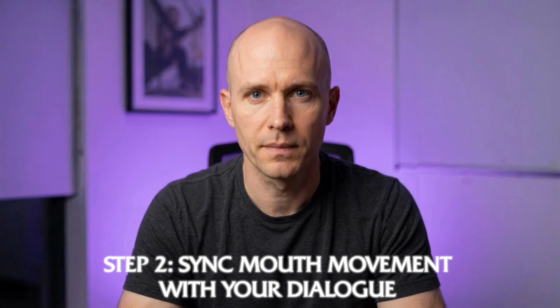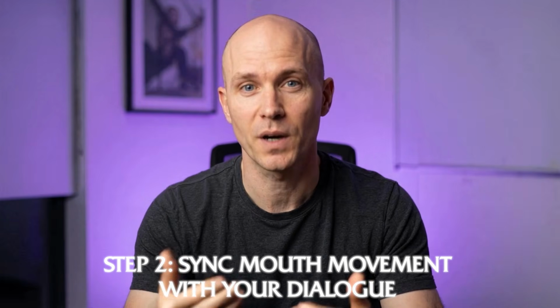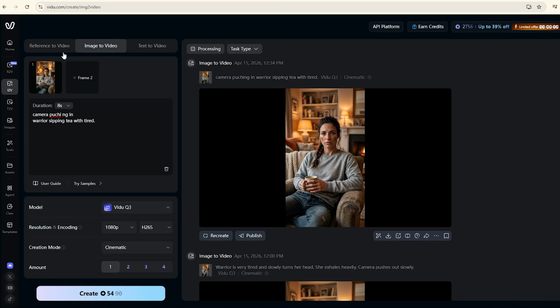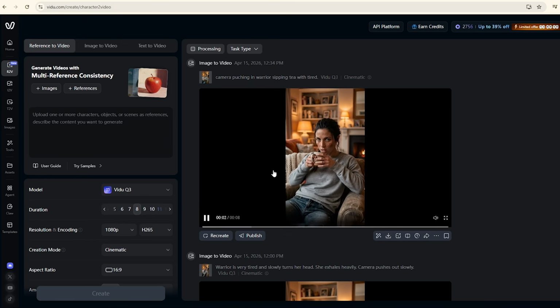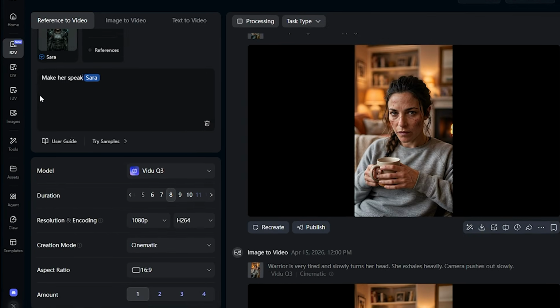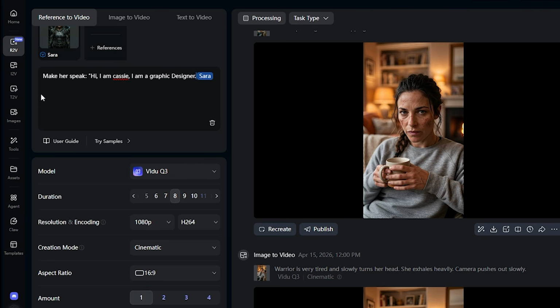Step 2. Sync mouth movement with your dialogue. Here's the advanced part. Vidu's reference to video can sync mouth movements to the audio you just created. Upload your dialogue. Vidu matches lip sync to the words. The character talks. Mouth moves naturally.